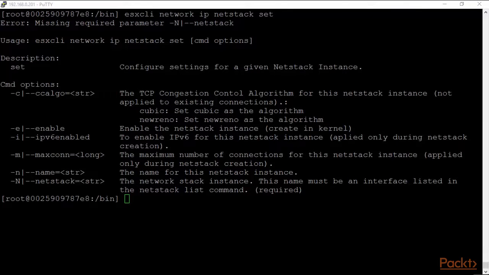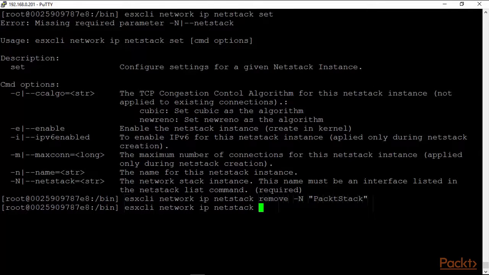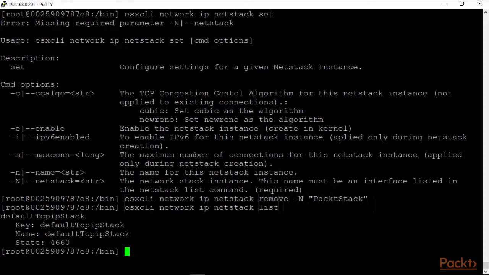We are now back into our command line, and I will retrieve this and remove -n, our custom TCP IP packed stack. When I list it, I'll just see the default TCP IP stack there again. So it's a very useful thing. Most of the work has to be done on the command line, but it does show up in the web client.